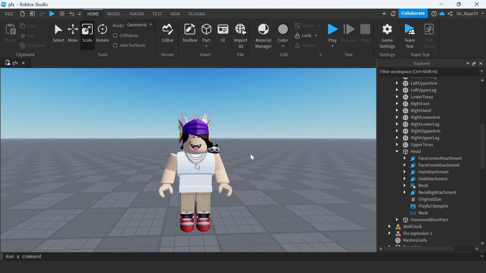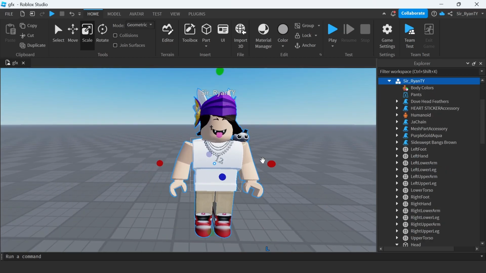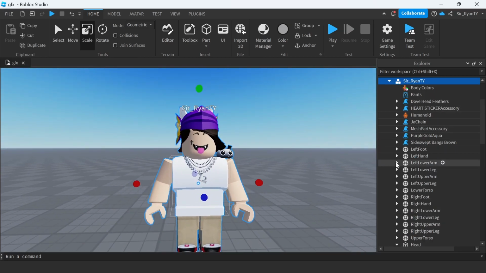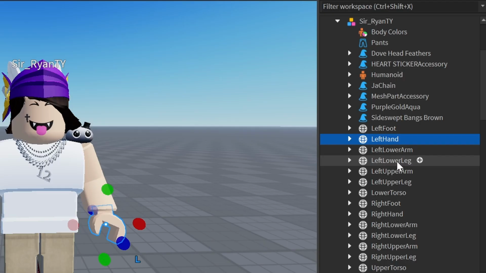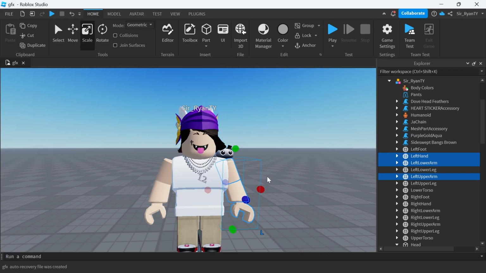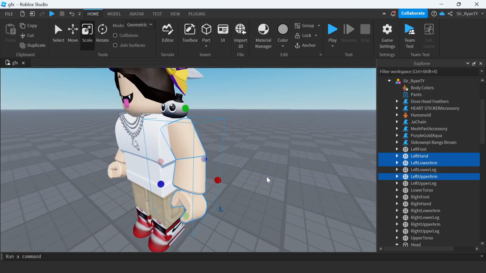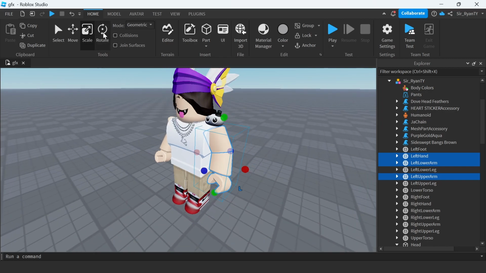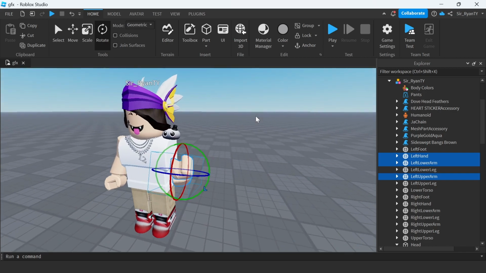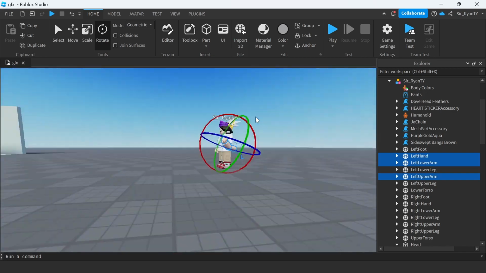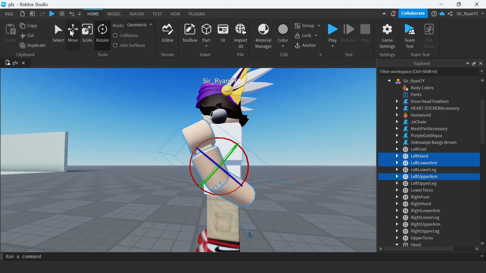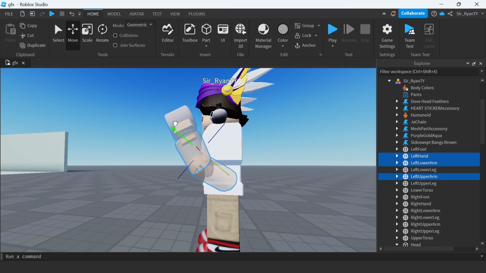Now we are going to move the arms of my character. So I'm going to click on him one more time and then I can say left hand and then press Control and click left lower arm and left upper arm. There we go. Now it only selected that. Don't click away, and then press on rotate up here in the home tab and you can rotate it however you want. So I'm going to rotate it just like this, and then press on move to move it wherever you want. So I can move it like that.